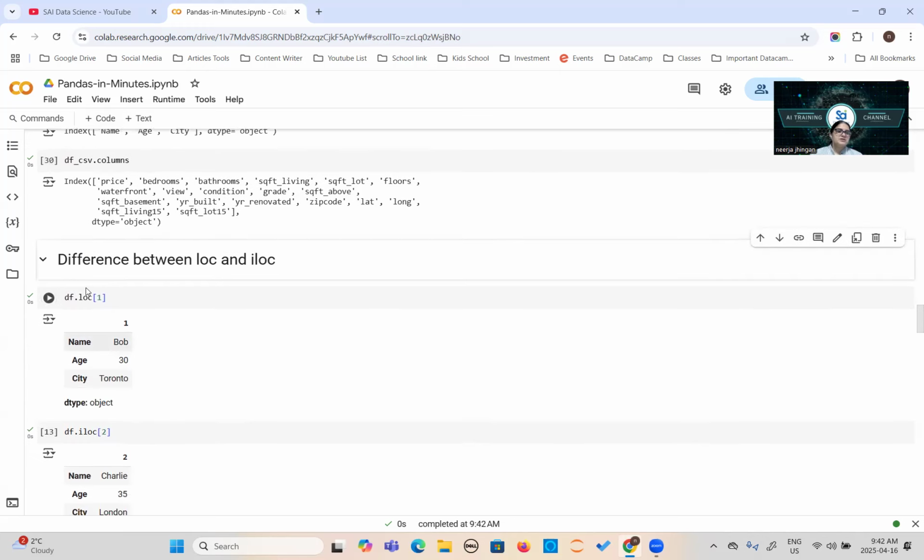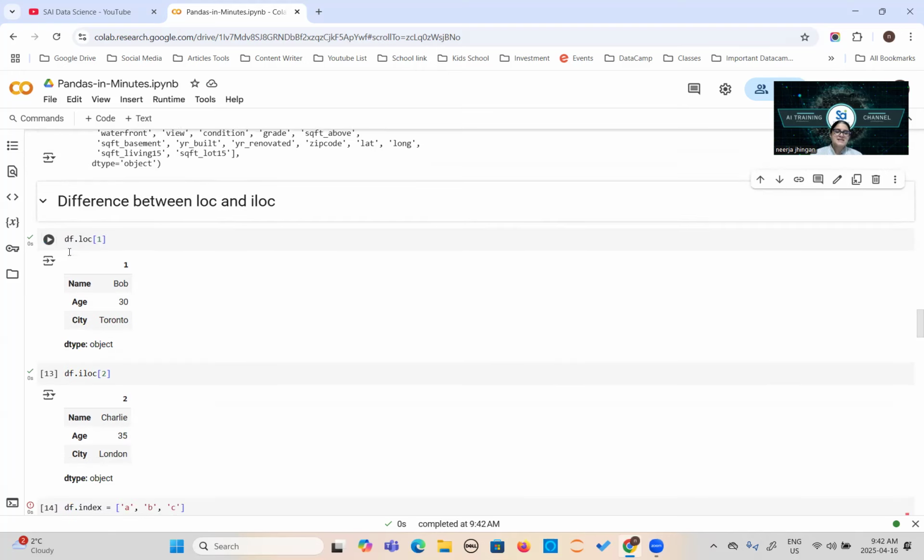Okay. Difference between loc and iloc. This is the most common interview question. Again, I will say, try to understand the difference. Students often get confused in this. So I have prepared a very good example for you so you don't get confused. I am picking up the small data set. Look at this. I said df.loc means location. iloc means index location.